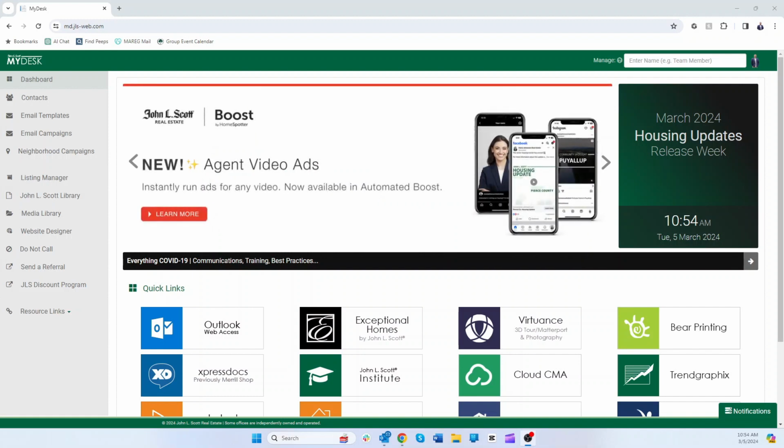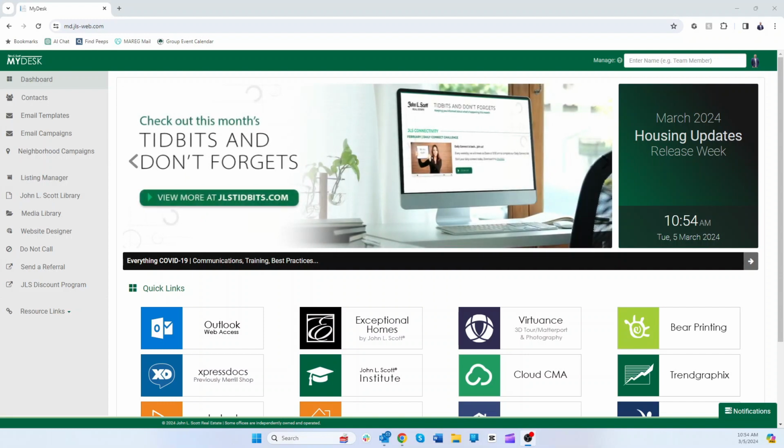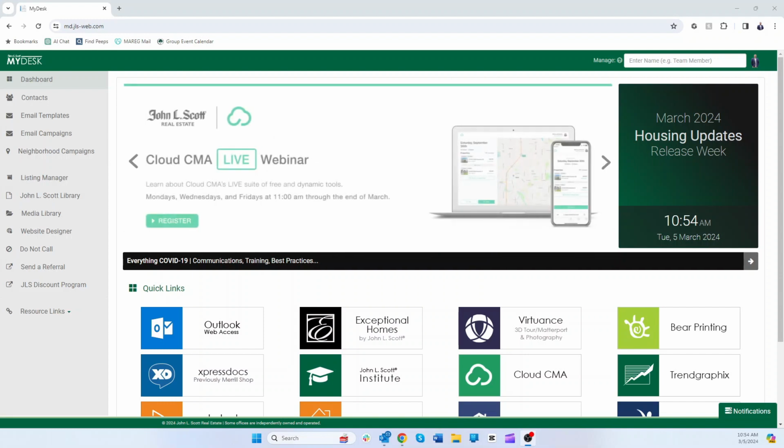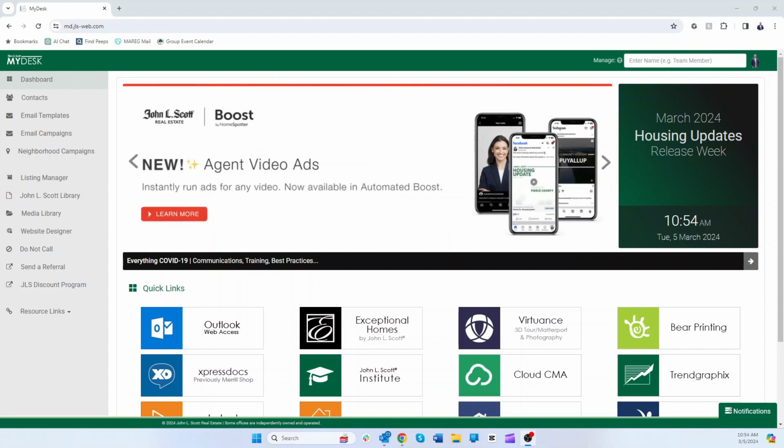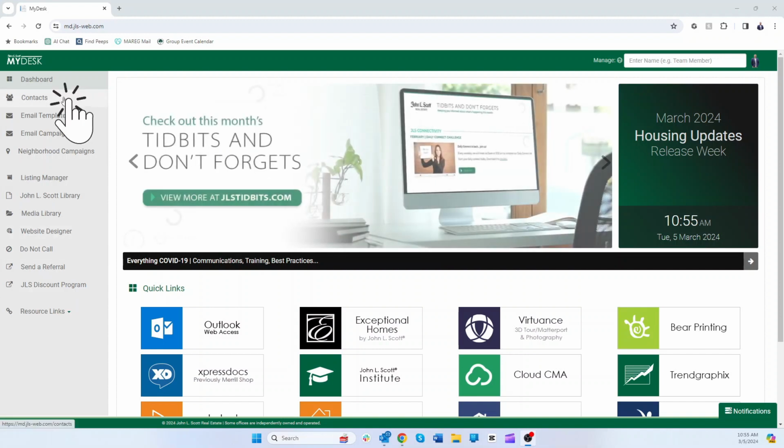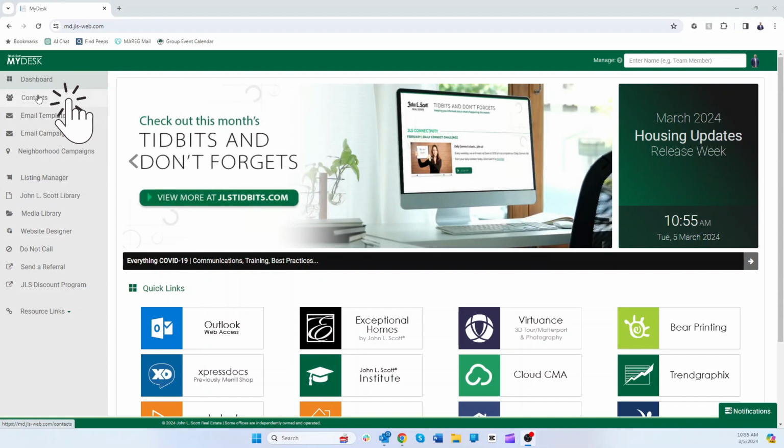They can set up their password, but this also allows you to set up the initial search of what you may have already talked about. So first things first, you need to be in MyDesk. You can see here I am in John L. Scott MyDesk. I'm going to head over to the Contacts tab, which is on the left side here. It's the second one down underneath Dashboard. We're going to select Contacts.